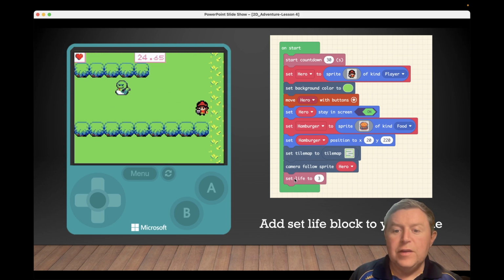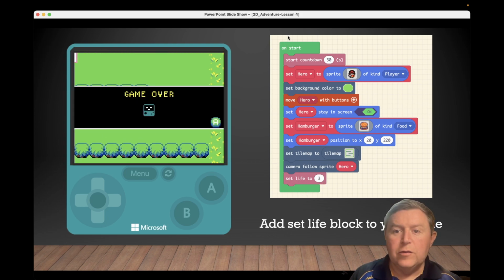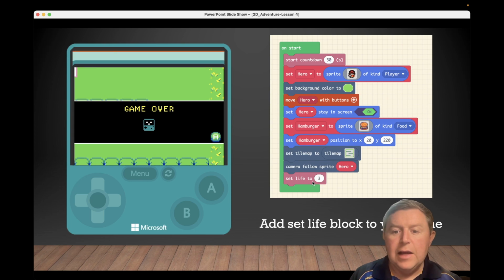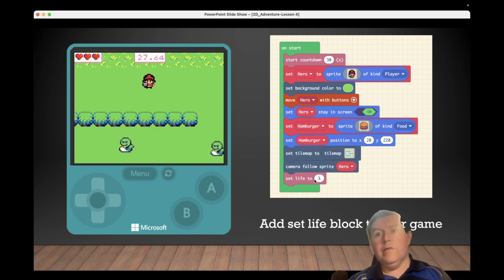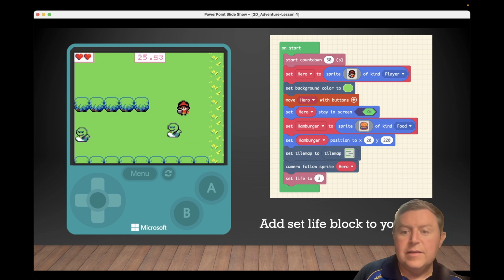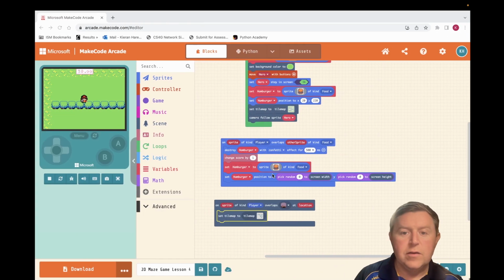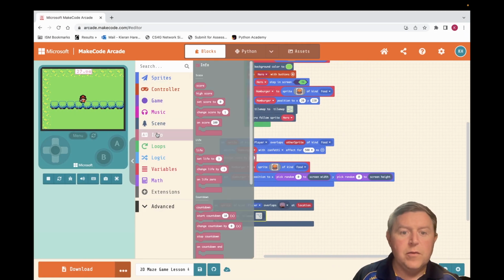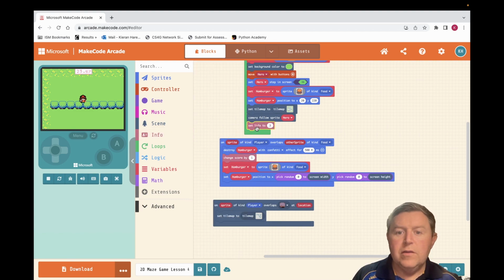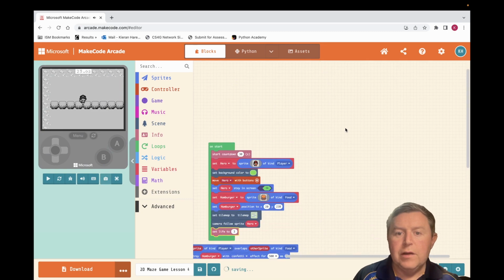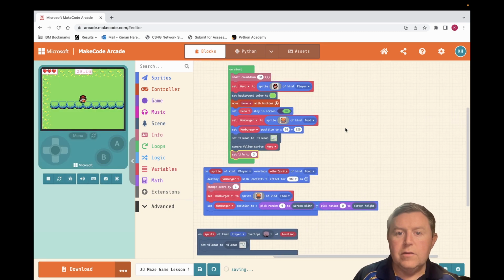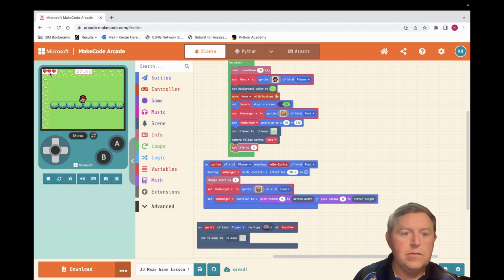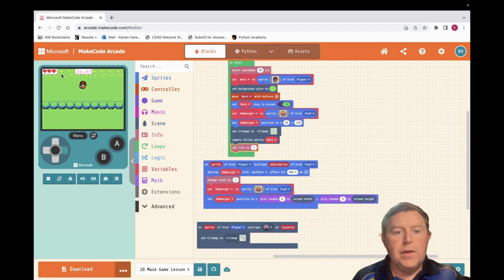So what we need to do first is add a set life to the on start block. So then we have 3 lives. You can change this as well if you want. You can have different ones. So we're going to add the set life block there. So let's head over, go to info and set life, and drop it into this block here, the one we had for on start. So now you see here we have 3 lives.